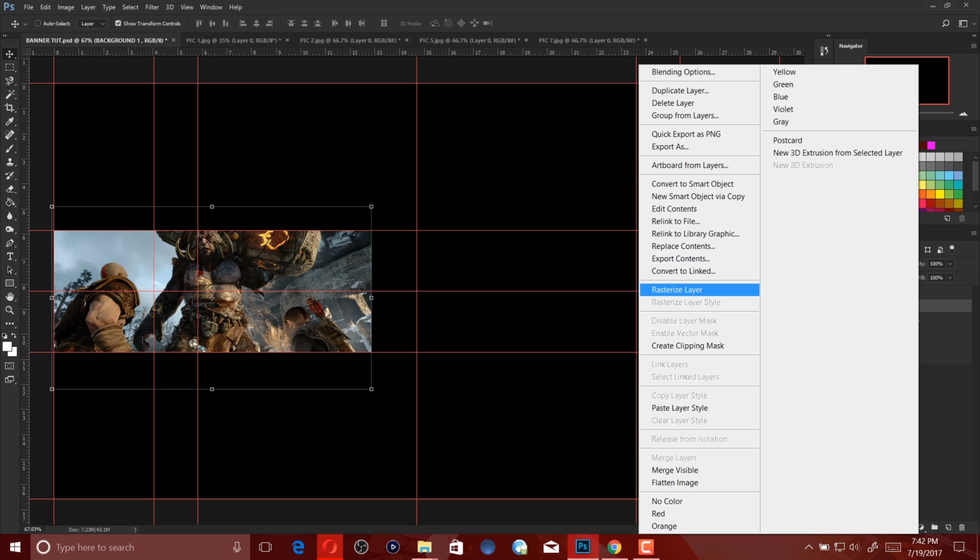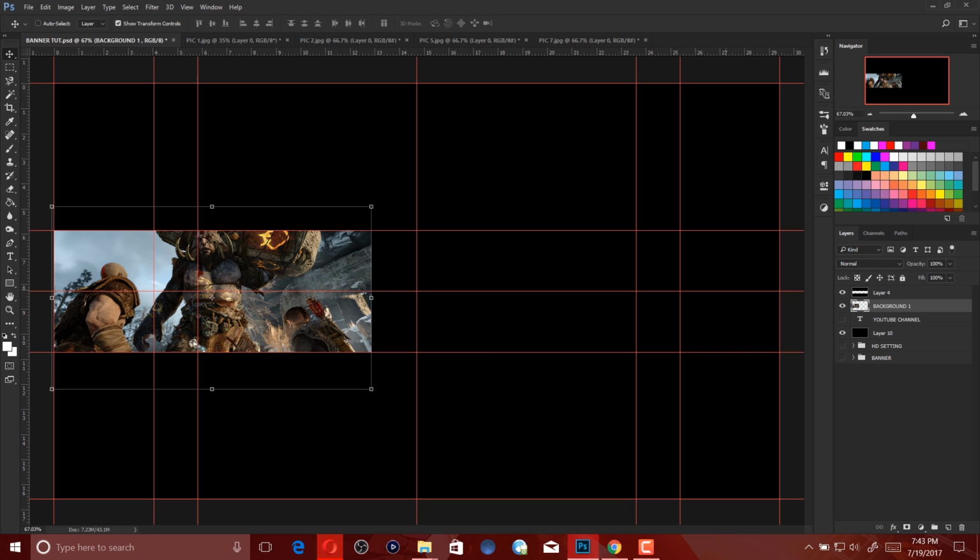Because when you convert it to a smart object, it locks into the resolution, so to change the resolution you convert it to a smart object. So after you convert it to a smart object, make sure you're making a rasterized layer before you erase or try to do any detail or obstruction to the picture as well. So you want to click the rasterized layer.